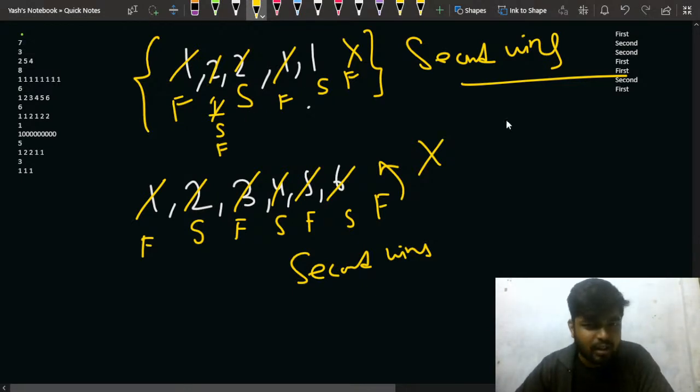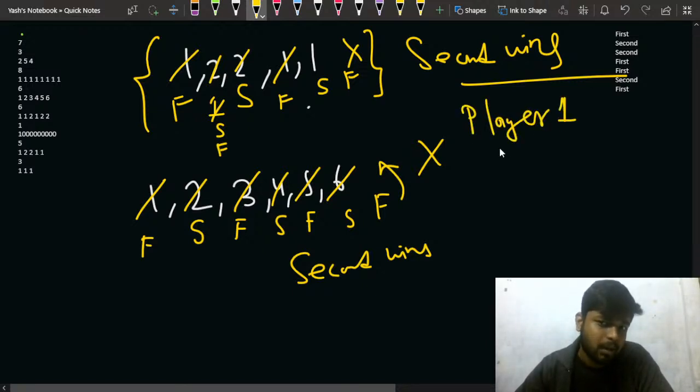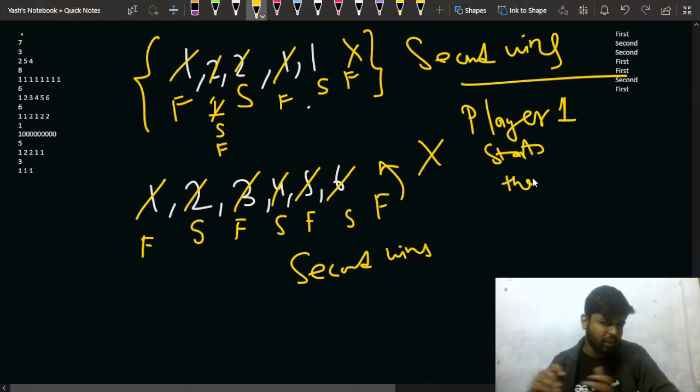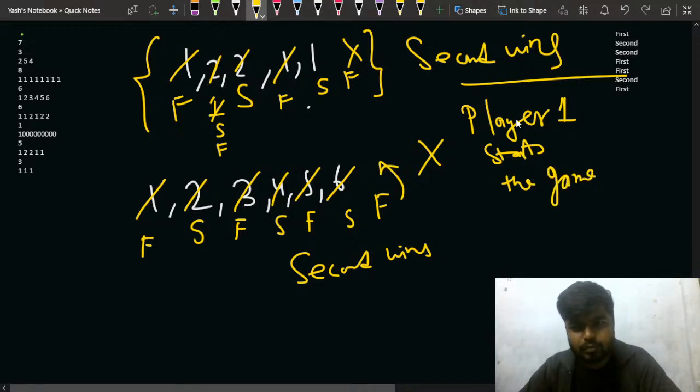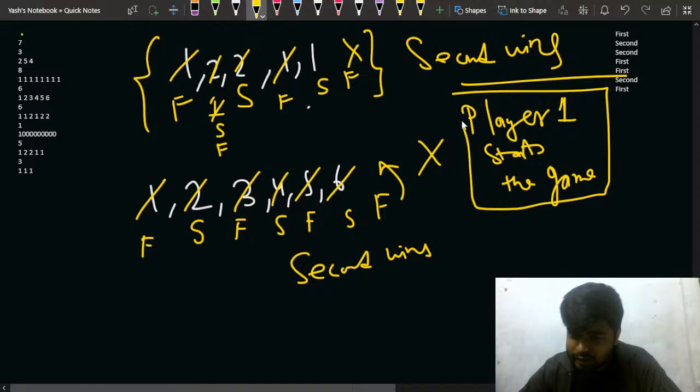Also notice that player 1 starts. This is important. Player 1 starts the game. So is there anything dependent on him as well? How will you do this? This is a little bit tricky game theory problem.